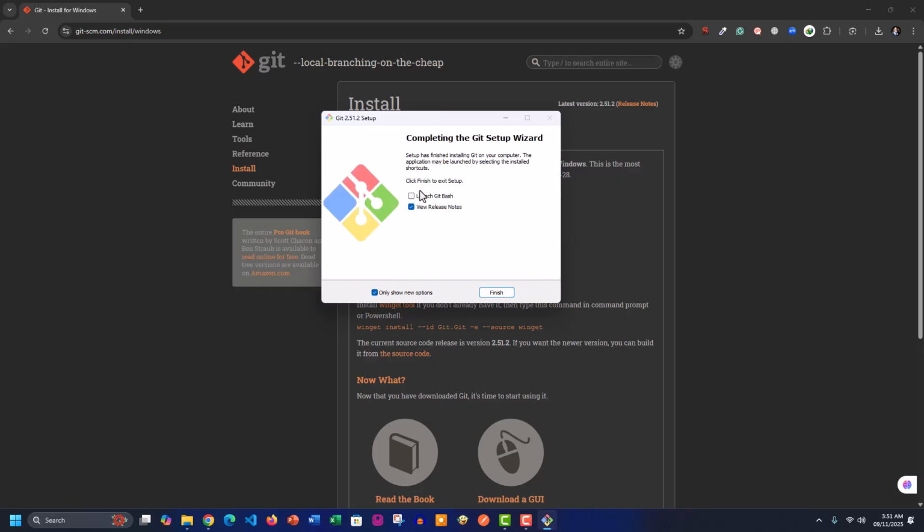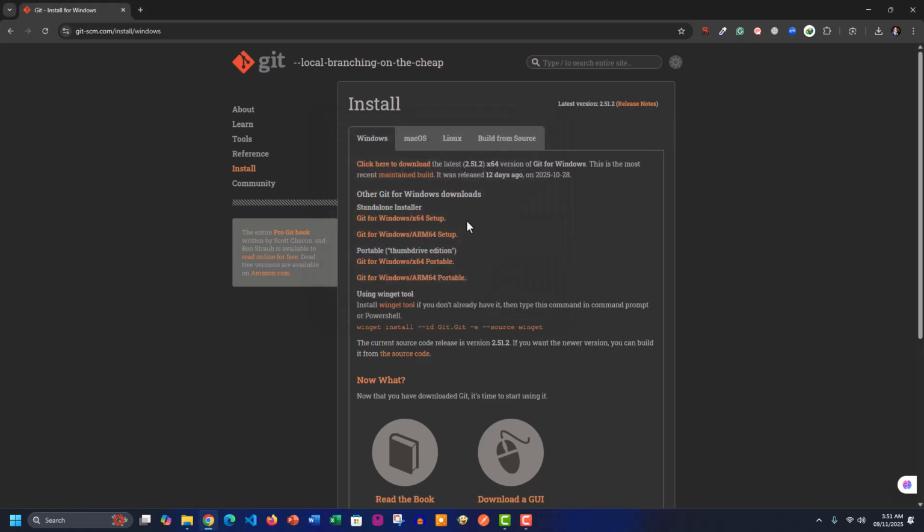Alright, so you can see it has finished installing Git in my system. That is how to download and install Git in your system, guys, so you can access Git Bash. If you want to launch Git Bash, you can just launch it from here, but I don't want to launch it, so I'm going to uncheck this and click finish. And that is it, guys. That is how to install Git Bash in your Windows system.